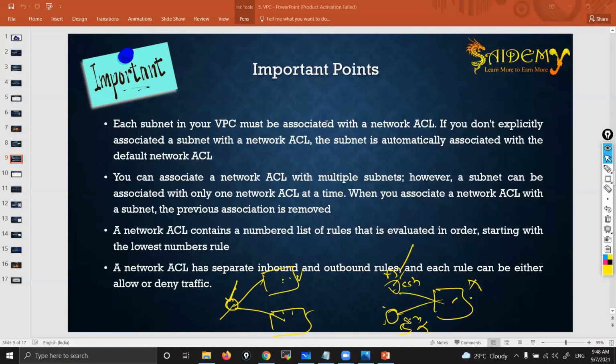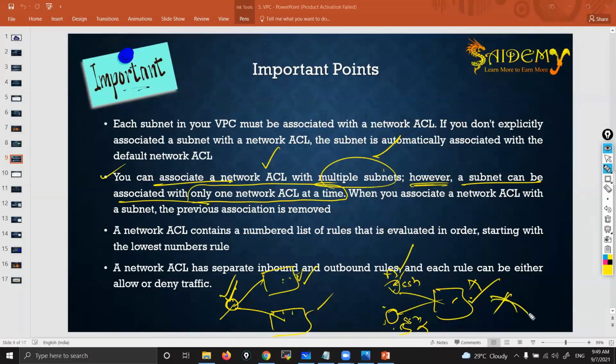Okay, so now let me explain this particular point. You can associate a NACL with multiple subnets, no problem at all. However, a subnet can be associated with only one NACL at a time. See here, this subnet is having two NACLs. This is not acceptable. At a time, only one. If you attach one more, the previous will be disconnected automatically.